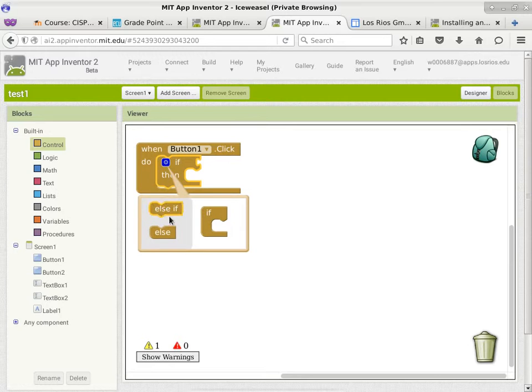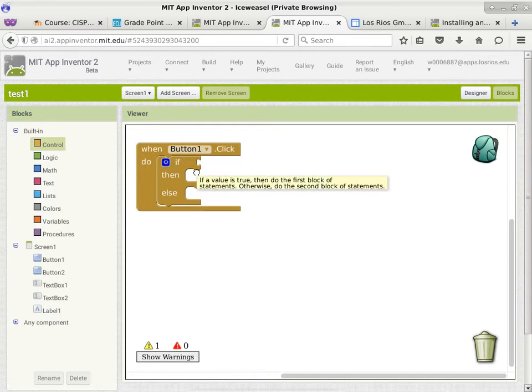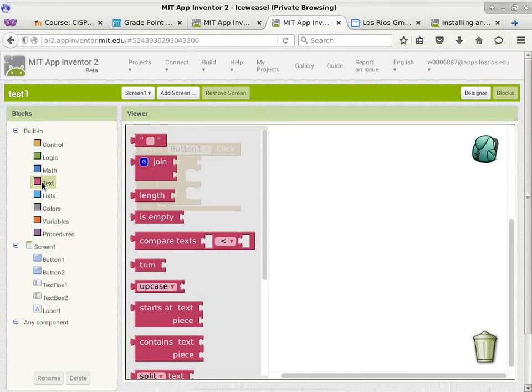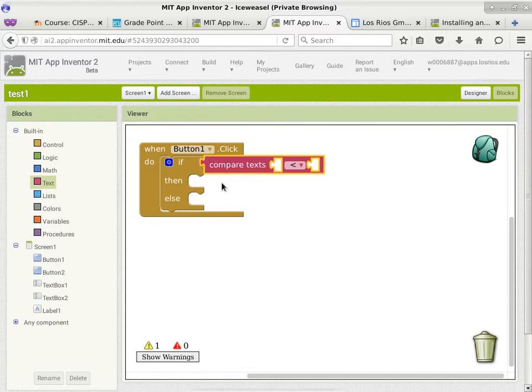Okay? Now you can also add an else, because we want to do something different when the condition is false. And this little notch here allows you to specify the condition. Okay? Something that can either be true or false. So now we need to go to comparison, which I'm guessing is under text. Right here, it has compare. So there we go. We drag and drop that compare operation, compare text.